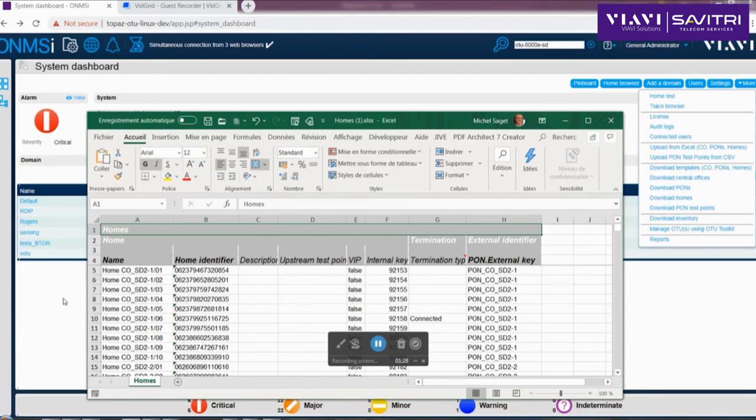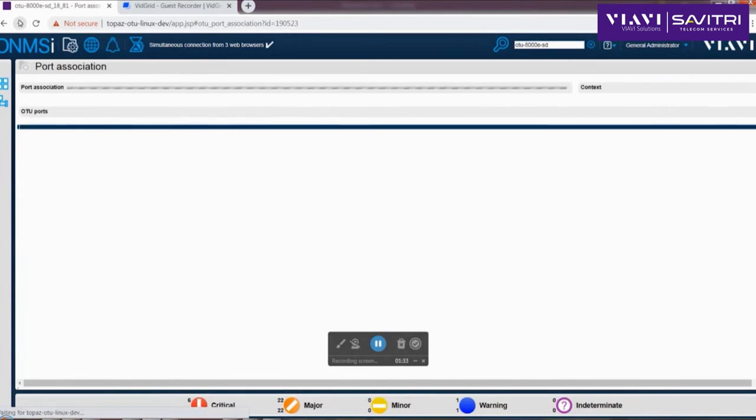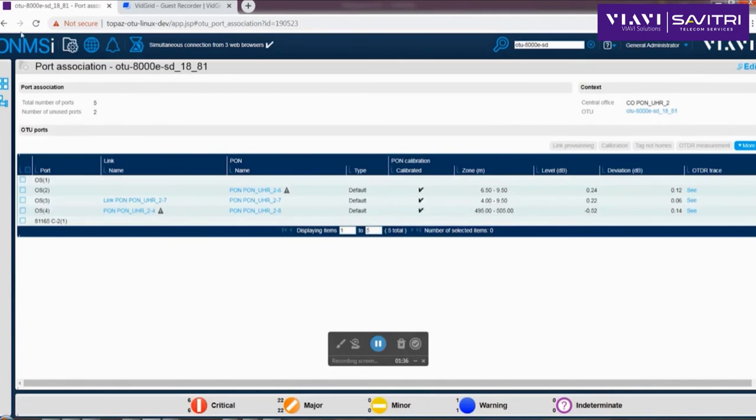Okay, so now that we've imported that, let's go to our PON. All right, so now we're going to go to the optical switch number 2, the second line, and look at PON UHR 2-6. So let's go ahead and click on that. And you can see that this one has already been calibrated. So what that means is we've got a reference baseline peak trace in there. And so when we go to calibrate against that baseline, we'll be able to determine that it is the right one and then establish or declare that as a VIP in the software.